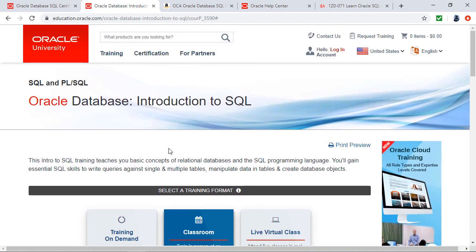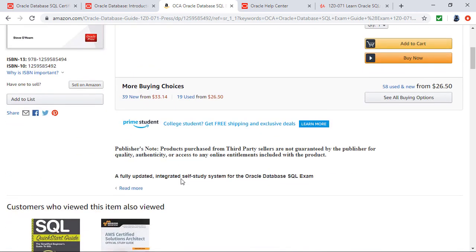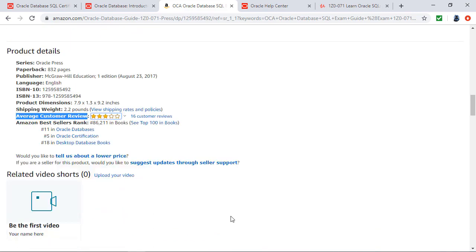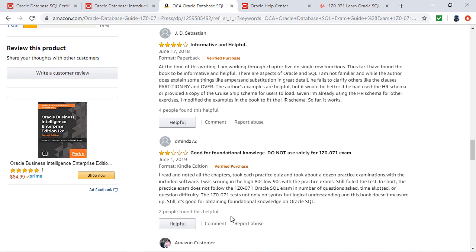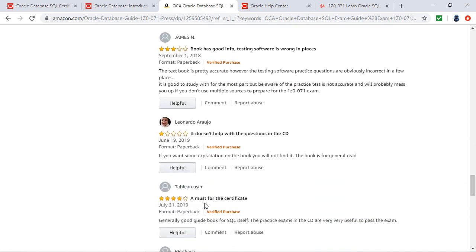Maybe you want something in book form. Well, the official book is this one. It's the OCA Oracle Database SQL Exam Guide. Basically, just go to your favorite bookseller and type in 1Z0-071. It's a good book. It's fairly comprehensive. It's about 1,000 pages, 832 pages. The average customer review of only 3 stars doesn't seem that good, but there's maybe some errors in it, but I found it a nice read.